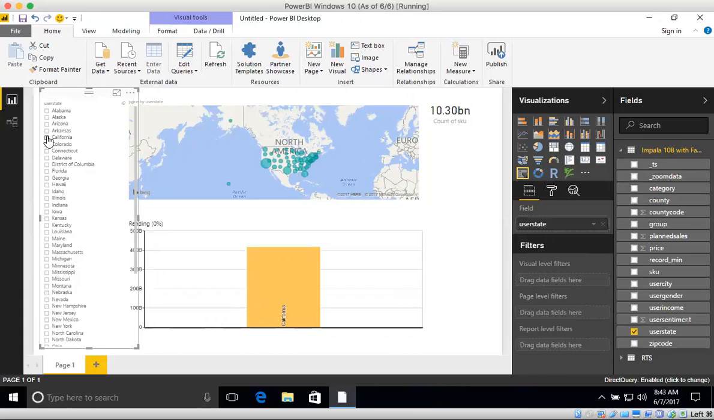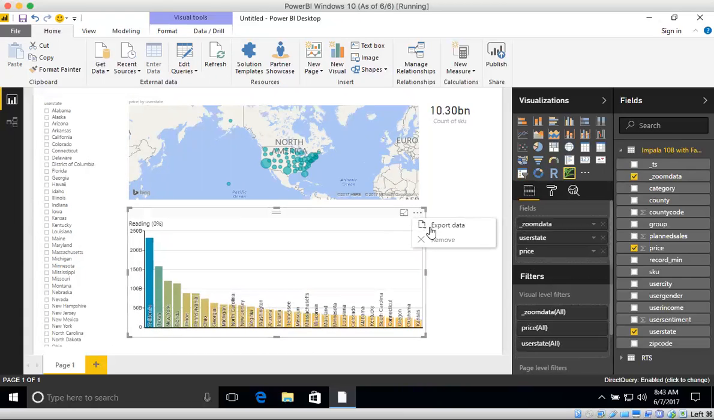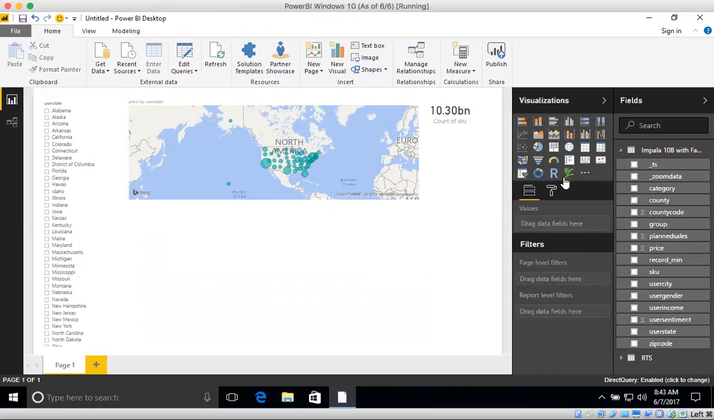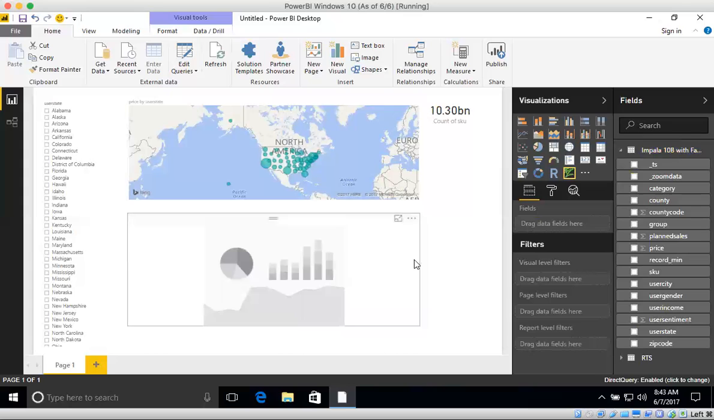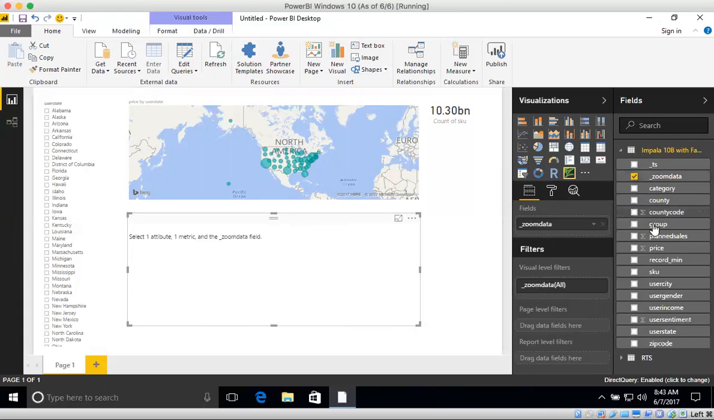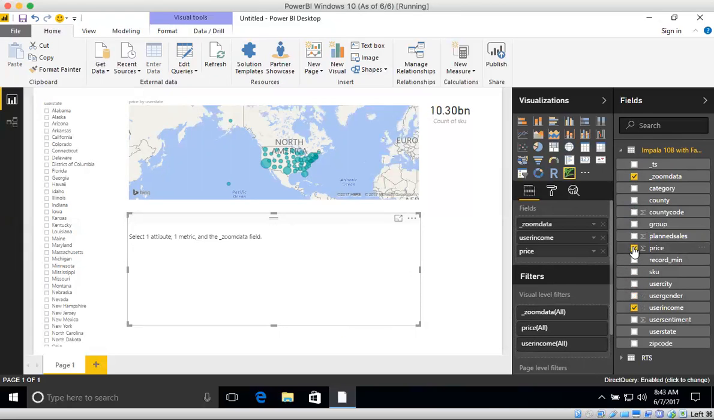This becomes even more apparent if I pick a slightly different combination of fields. Let me go ahead and remove this visual and add a new one, just so you can see sharpening in progress. I'm going to pick a combination of fields where it's really apparent because I know the shape of the data. I'm going to pick my Zoomdata column. I want to look at this sales information, but this time by user income bracket. And we'll pick the price column.